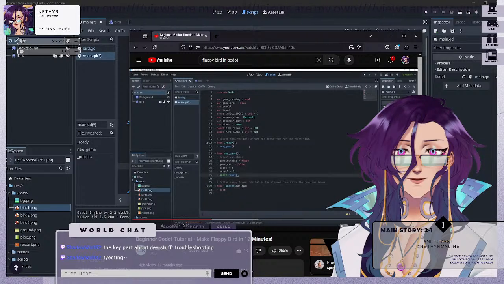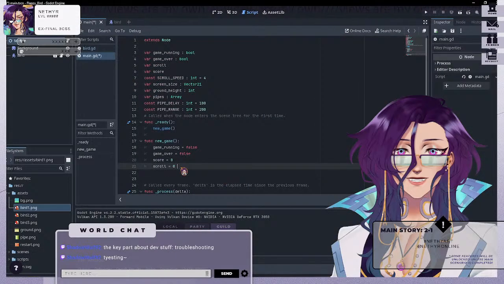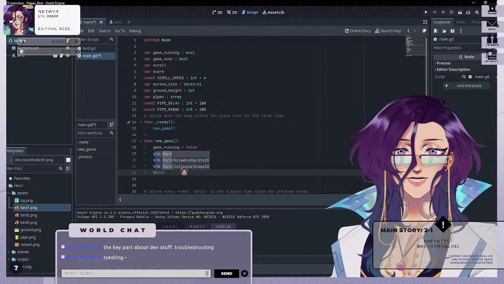And run the bird's reset function to get a reset. Oh, bird reset. Okay, it affects specifically the bird. The bird dot reset.